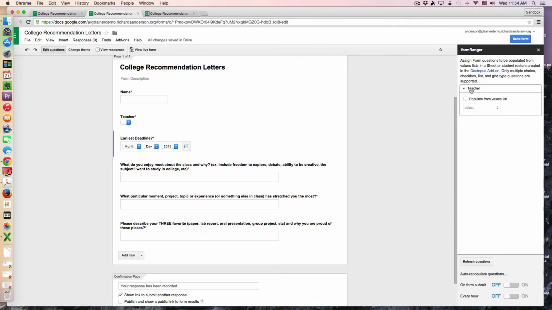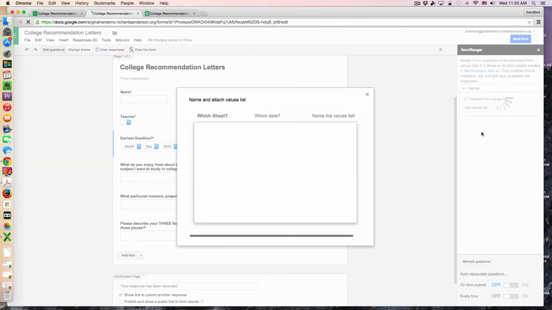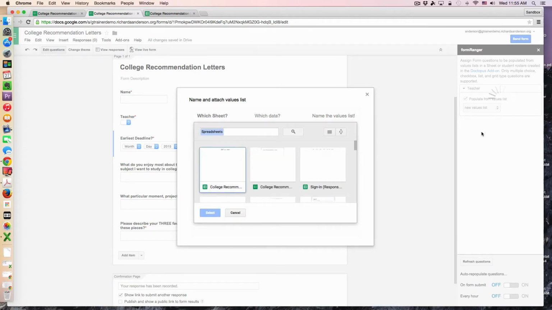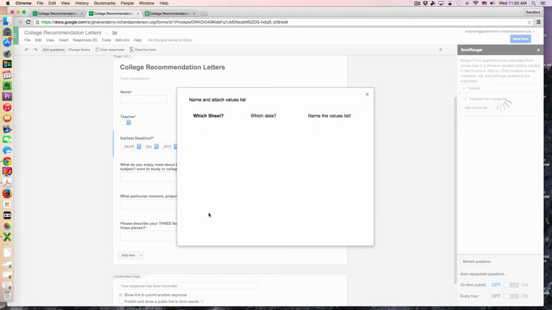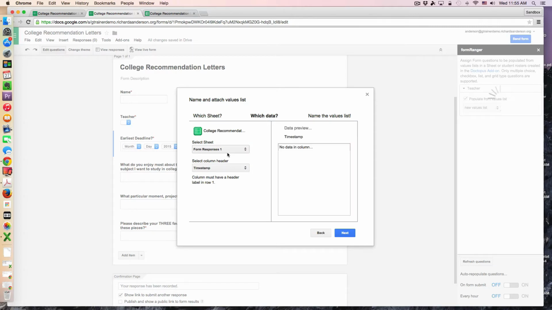Now what I want to do is populate this teacher question, which is right here, with values from my response sheet. So here's how I do that. I'm going to tick this box and select a new values list. Here it's looking up all of my spreadsheets, and I'm going to choose my college recommendation letter response sheet. I'm going to select it. Now it's asking me which sheet in the spreadsheet. Well, I definitely don't want the actual response data. I want the teacher sheet. So I'm going to click here and click teachers.